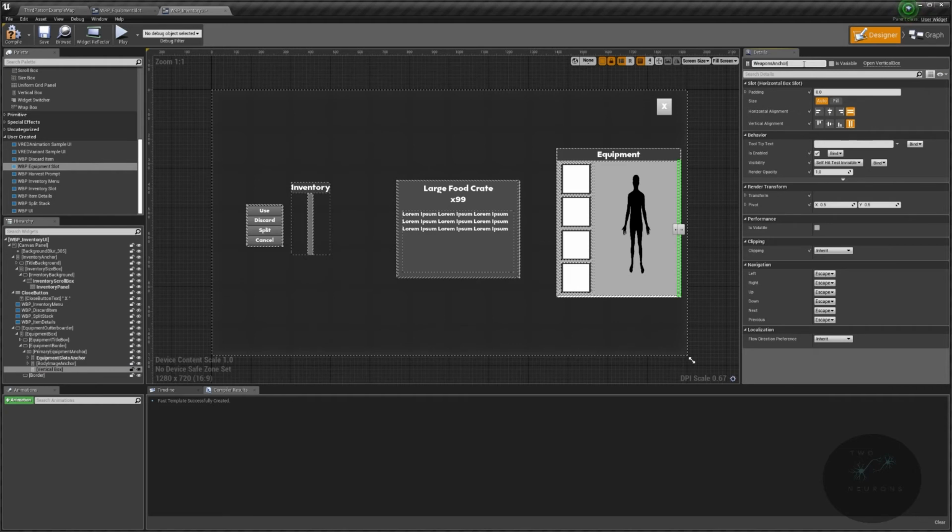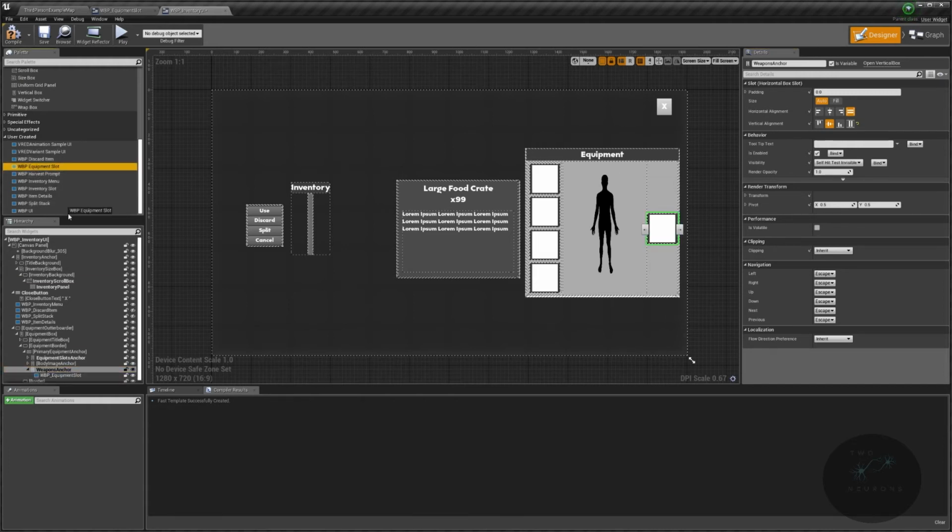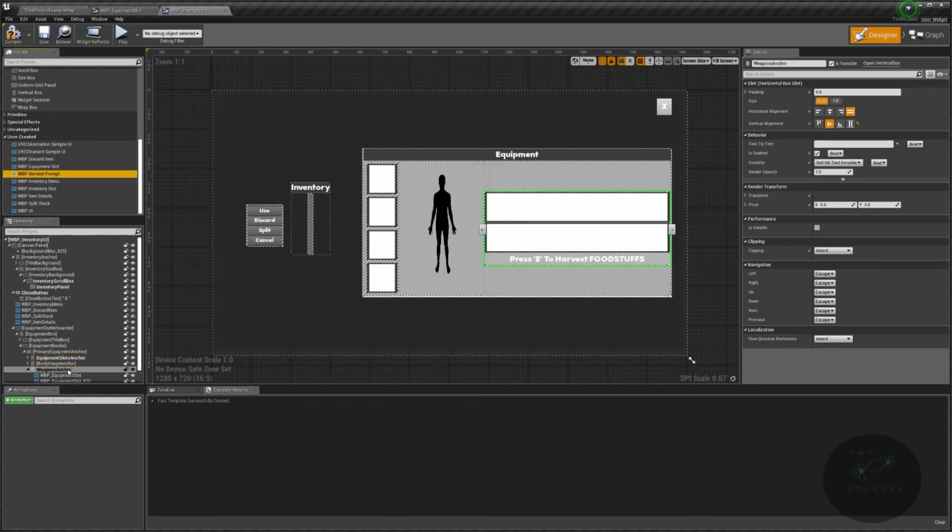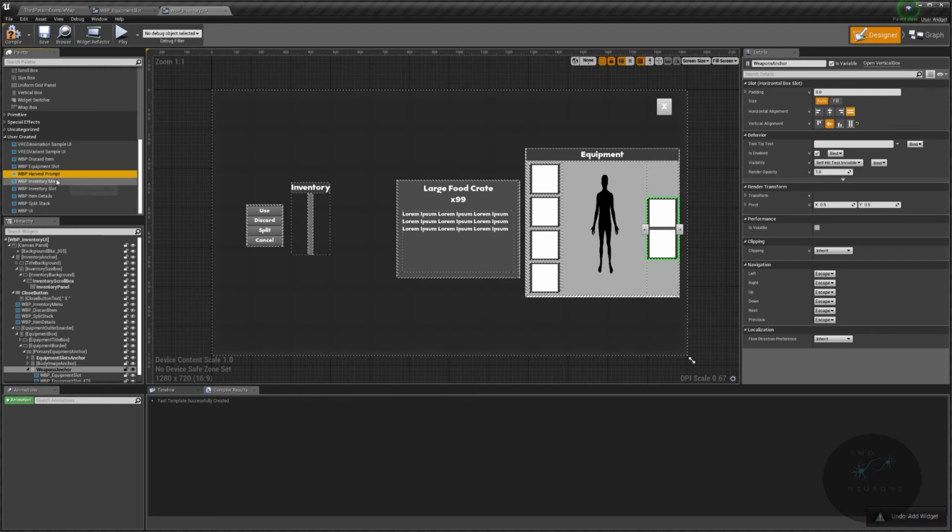anchor, because we named it equipment anchor. Actually, yeah, we'll just call it equipment anchor. We're gonna mark it as is variable. And this one, we're going to set the vertical alignment to center. Otherwise, we will run into issues, and that's because we only have 3 weapon slots instead of 4. So we're going to grab 1, 2, 3. Of course, I just grabbed the wrong thing. That was the harvest prompt instead of the equipment slot.